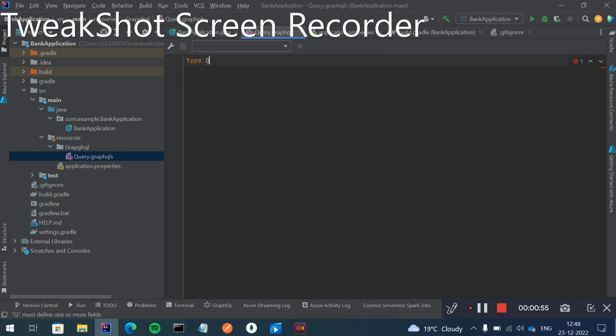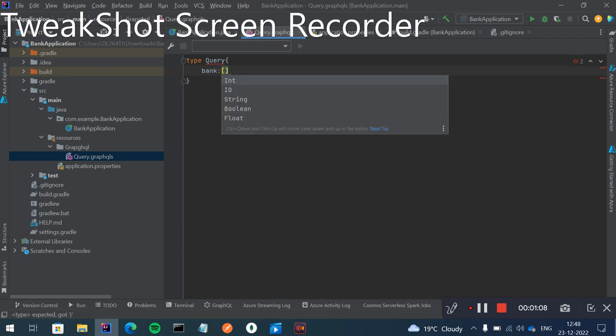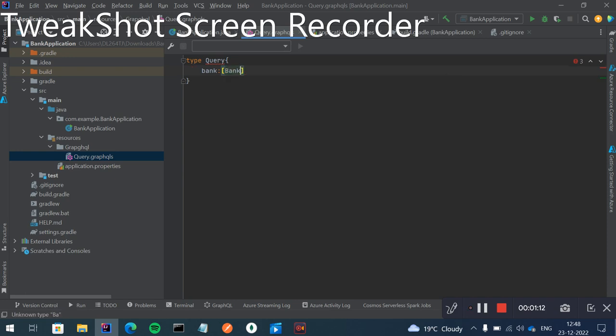So this is the format of a query. This is a type Query. Under that, you need to write one query. I will write the query for bank, and after that I will give the return type of that query, which is BankAccount. Okay, BankAccount, and here we go.